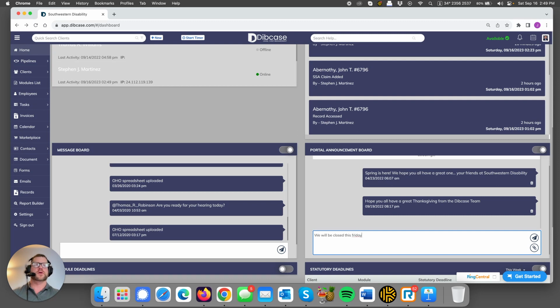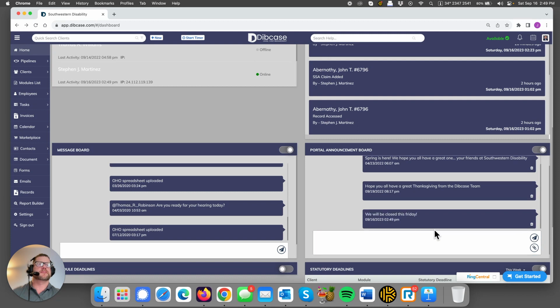And you can also put an image into the portal. So for example, Thanksgiving, Christmas, you can put a little image in there. Okay, so once you do that, you push the little send button, and all of your clients that have a portal will be there.